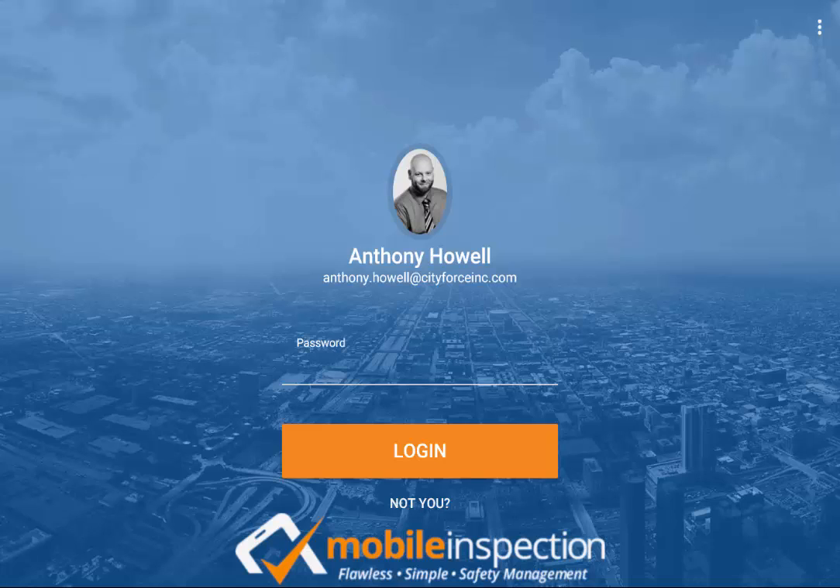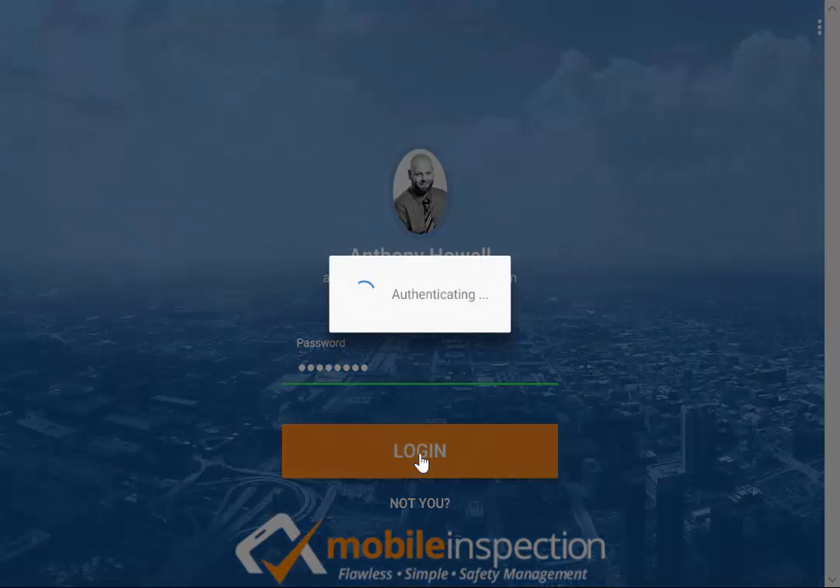Today we're going to walk through the Mobile Inspection mobile application. As you can see here at the main home screen, you'll have a username and the ability to enter your password. Once you've entered your password, you can go ahead and log into the system.